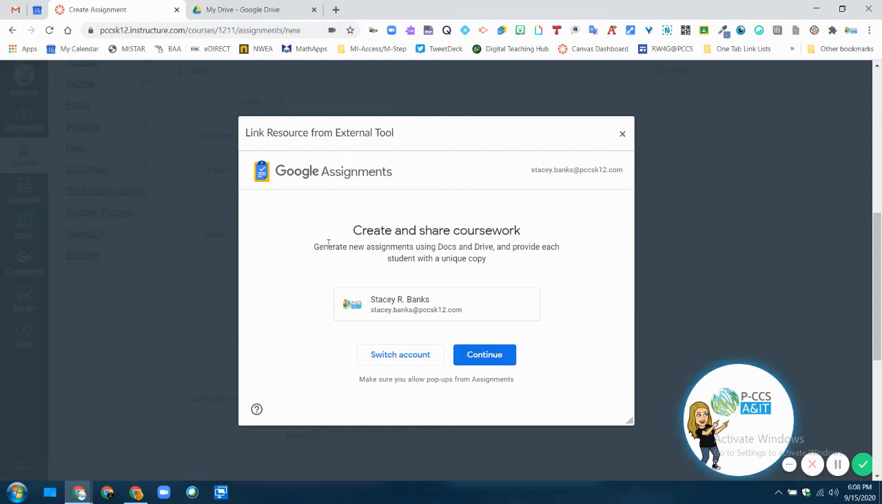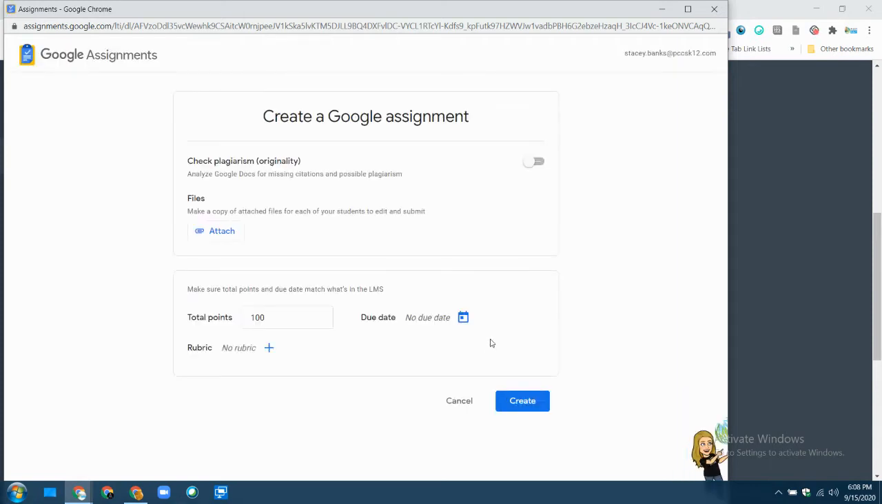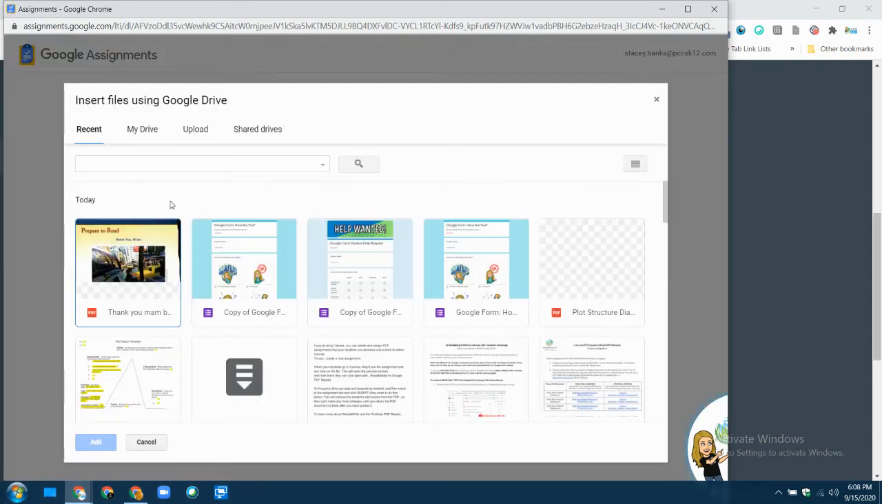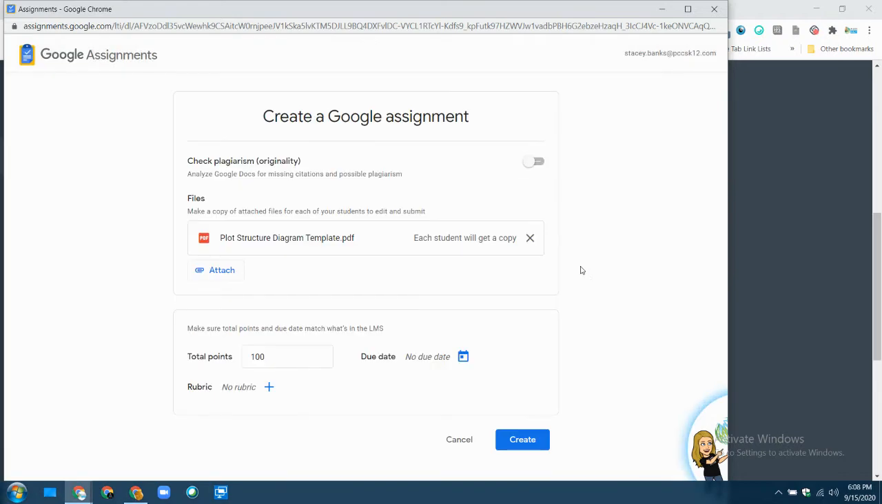It will bring up Google Assignments, which is the integration that Google built for Canvas. We're going to hit continue, and it's going to bring us into the Google Assignments. Now I have the ability to turn on plagiarism checker, but I'm going to attach a file of the PDF, the plot diagram PDF that I want my students to complete. I'm going to hit attach and search, either search for that, or hopefully I've recently opened it, and I have, so I can just double click on there.